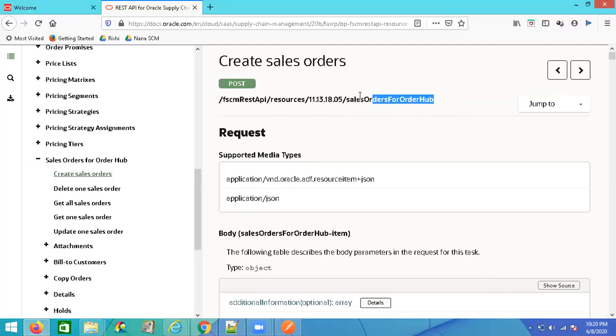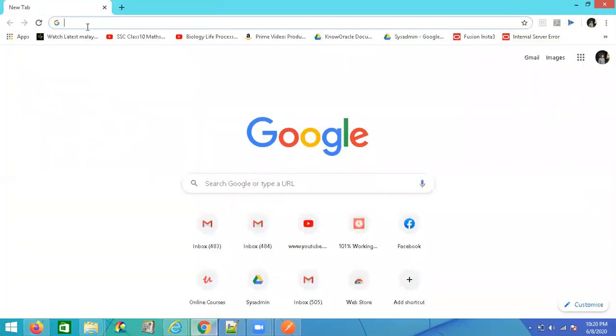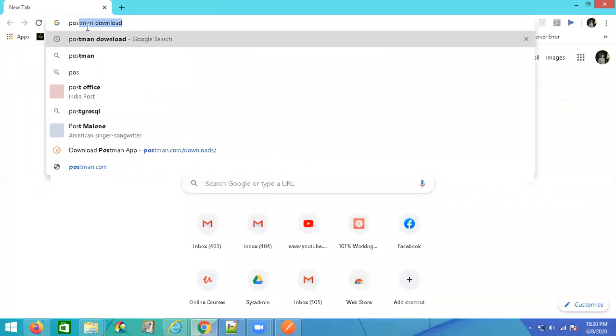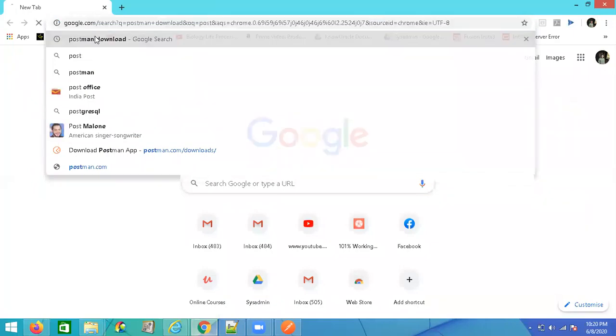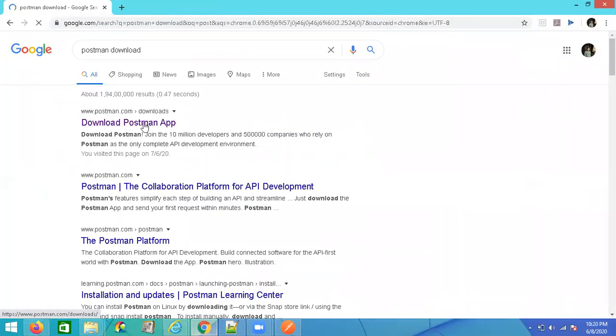Now, once we get the REST service, we need to use some particular tool in order to post this service into the Fusion Cloud instance. The one that I am going to use is the Postman REST service. How to download Postman, I'll just show. Just come to Google, type Postman download. That will take us to the download Postman app.